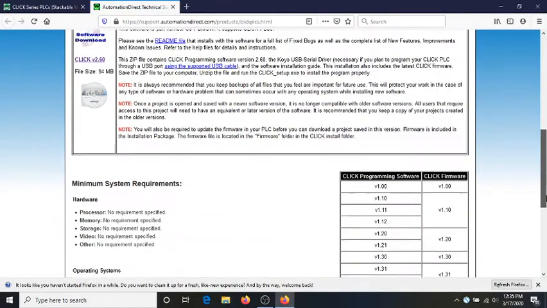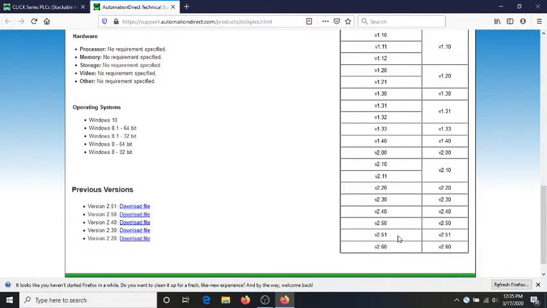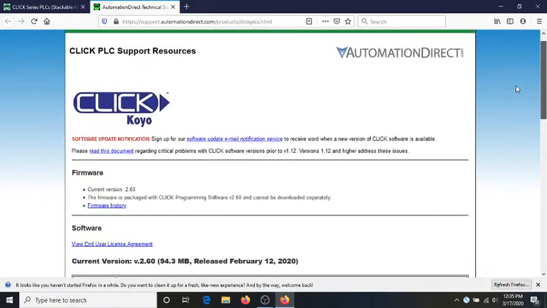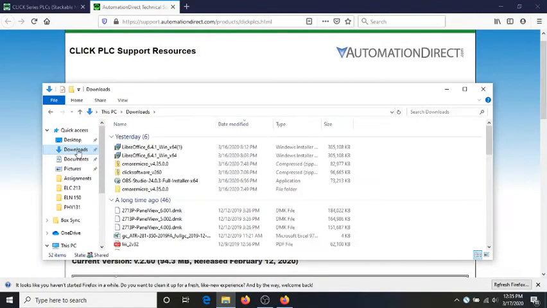I'm going to put 2.6 on this computer. I got 2.51 on the other computer. And anything below that, I don't really have. But you can get the others. They're right there at the bottom. When you click on download, your computer will put it into a folder. In my case, it goes to downloads, which I think is Windows default. And you can see I have a folder there that is zipped Click Software version 260 because I have downloaded this before, and that's where it went.